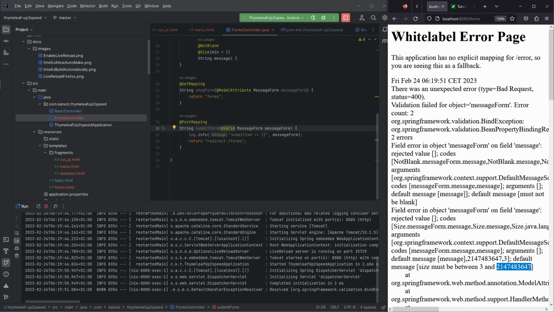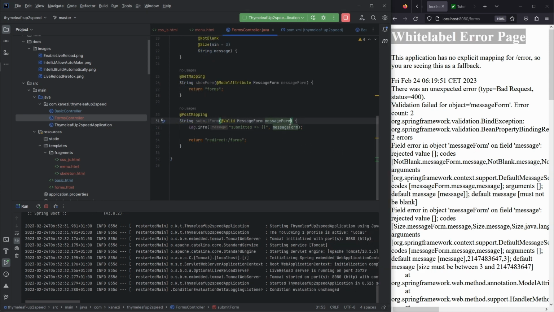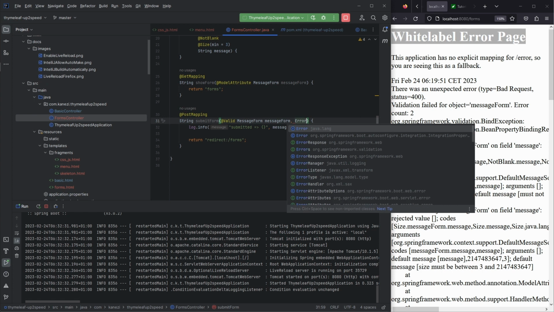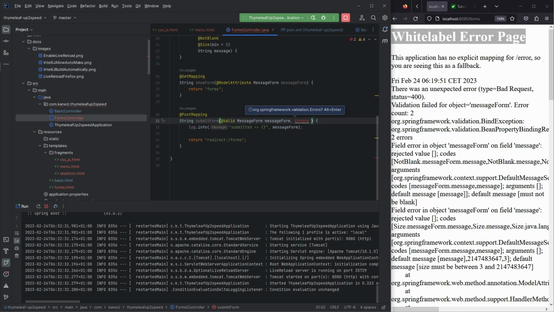Providing white label error page when the user submits invalid form is not exactly user-friendly. Instead, we'd like to leave the user on the form and give feedback on what went wrong and a chance to correct it. Since we annotated our message form with the valid annotation, we can receive error messages in our code as well in our submit form method. We can get a hold of the errors by including errors parameter in our submit form method.